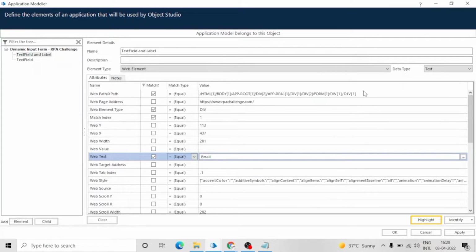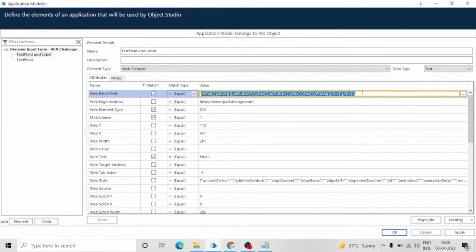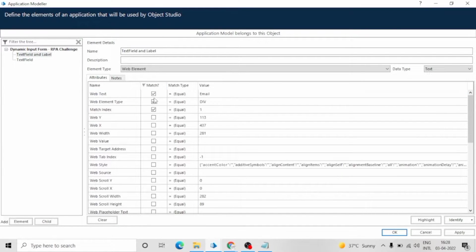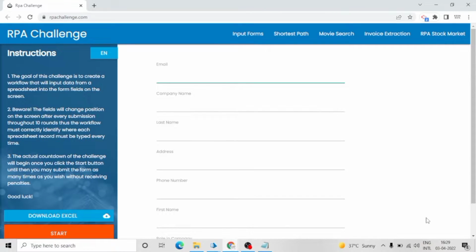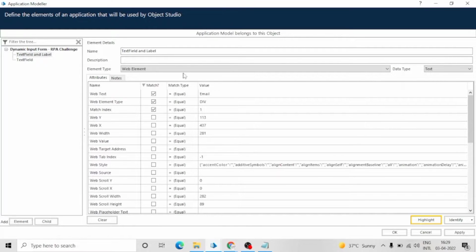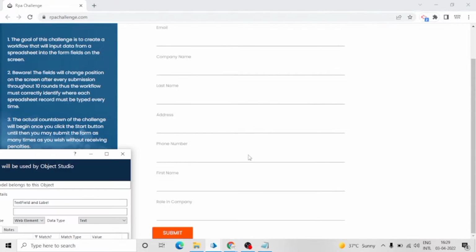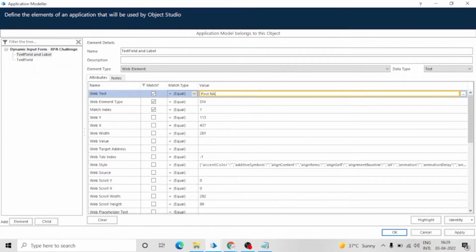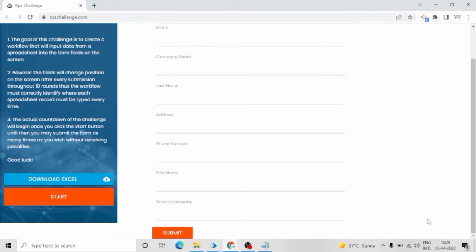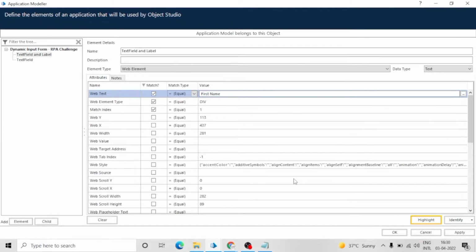So if we uncheck the XPath, then we can highlight the element at any position, because XPath is referring to the first position. Now we have unchecked the XPath, and let's see what happened. So it is highlighting. Now let's do one thing, rename this email as first name and click on highlight. So it is able to highlight first name.